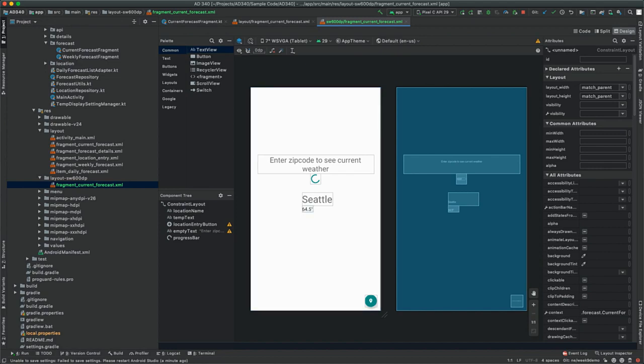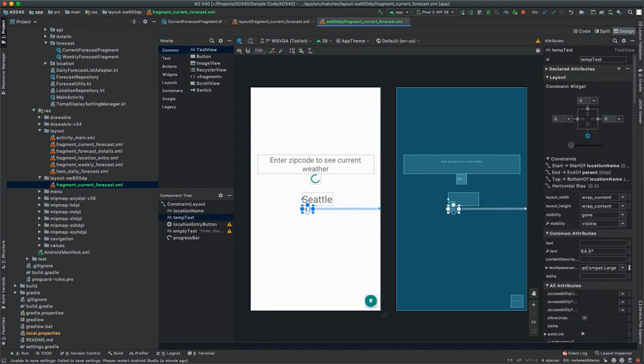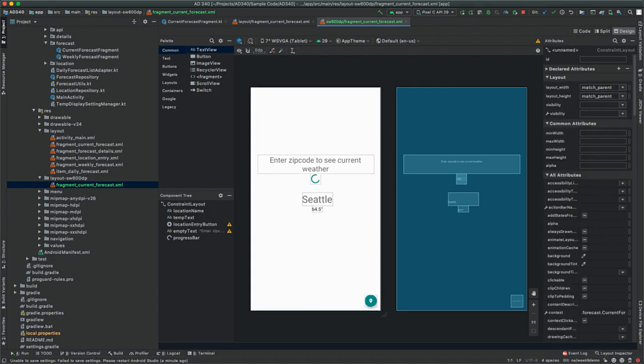Now, the next thing that I want to do here, I want to select the temperature, and I want to center that with the location name text. So instead of aligning this to the parent, I'm going to align the right-hand side of this to the right side of the location name. And then again, I'm going to adjust the horizontal bias on this to be right in the middle at 50% so that it is centered with that text.